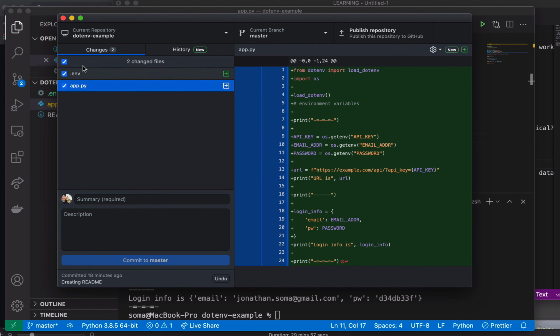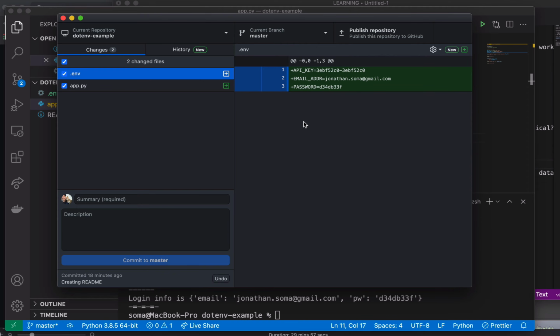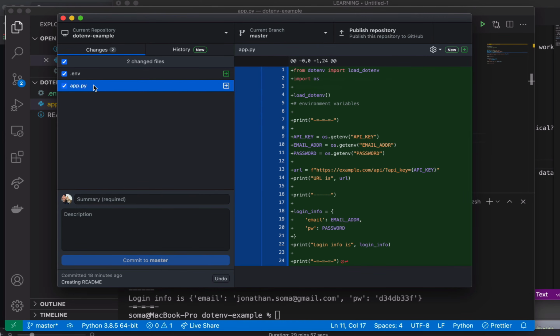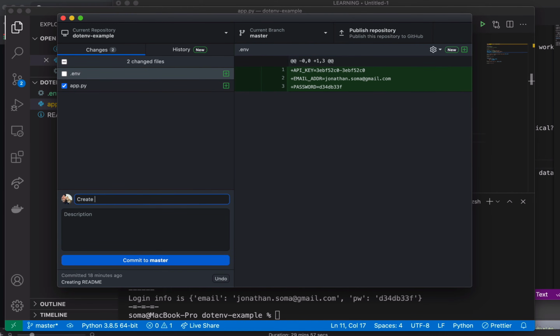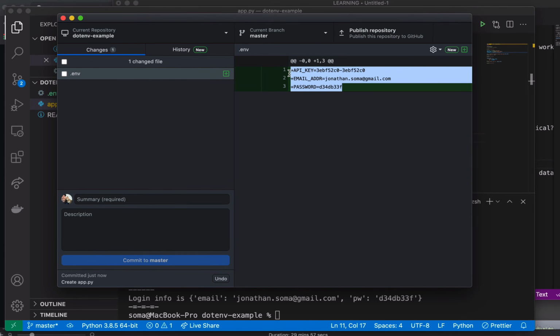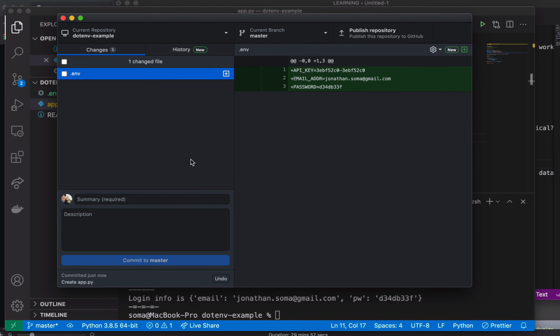So right here, GitHub Desktop is telling us we have 2 changed files. One of them is app.py, which looks fine, no more secret information in there, and the other one is .env, which has all of our secret information in there. One thing you could do is just uncheck .env and then type a little description about adding app.py, commit, everything's good. The problem is every time you commit, you have to remember to not add .env. You have to be very careful to never add this into Git, to never send it up to GitHub.